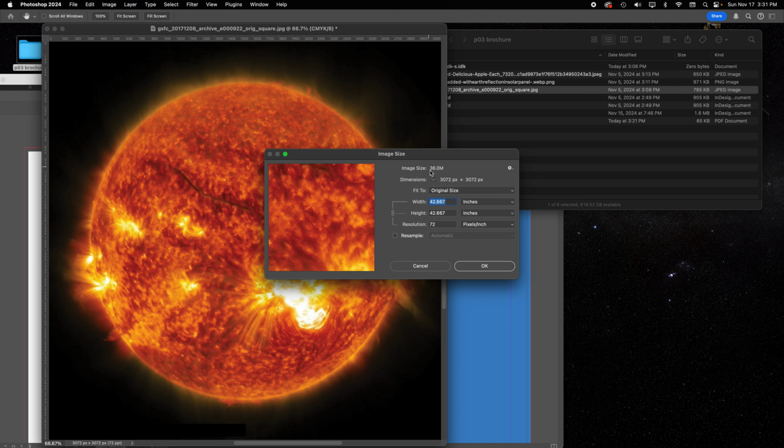Now pay attention to the image size above. It's 36 megs. That's the amount of information that is being put into our document, all right? So with these all selected, we're going to go to 300, and you will see the 36 stays the same. The inches, the physical size that this can print, drops down because we're putting more information into the square inch, right?